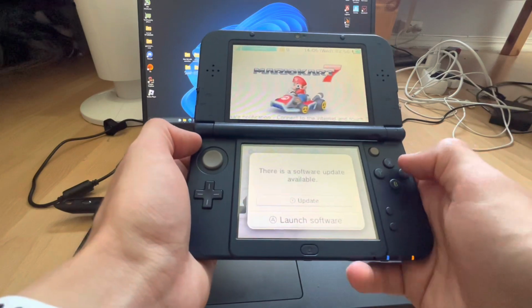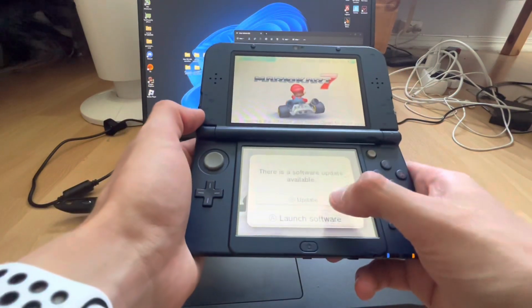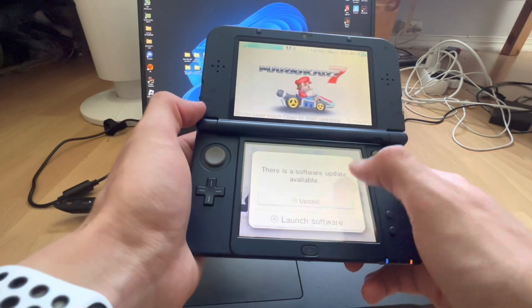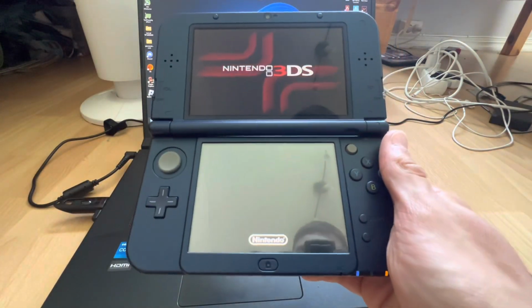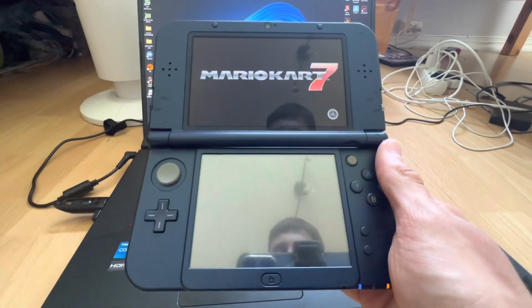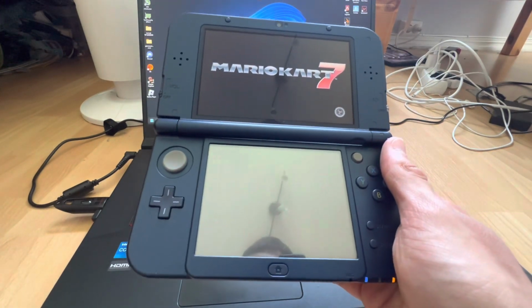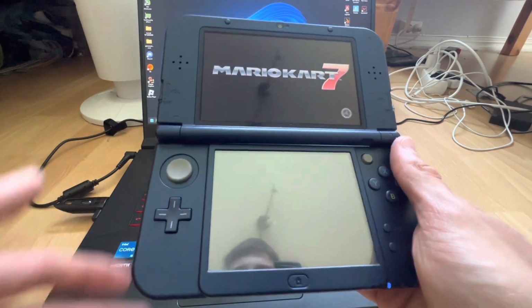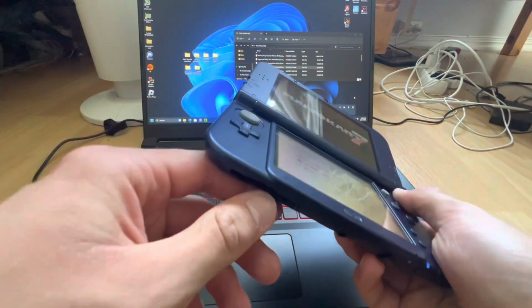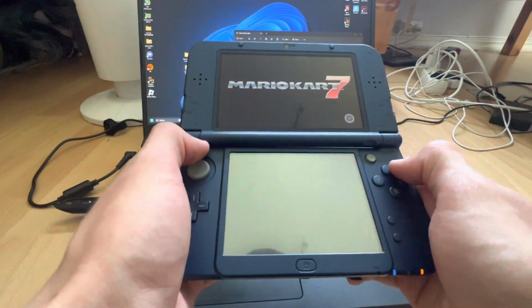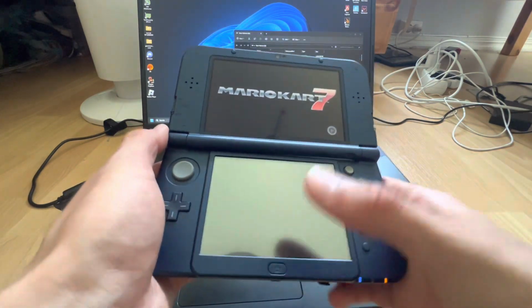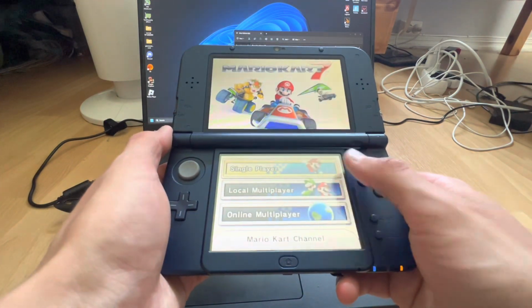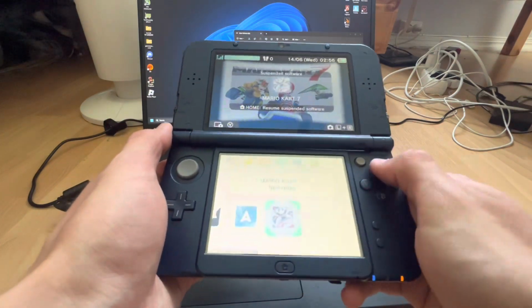So one thing with CIA files is that you can't update them, so you will just get a fail, but the game will work as it should. I'm not sure if you can play online, but it's modded, so it makes sense. But if you would try to play a normal game, online would work. So yeah, that's how you do that. And the game is working.